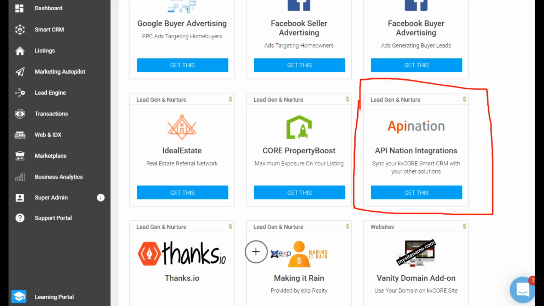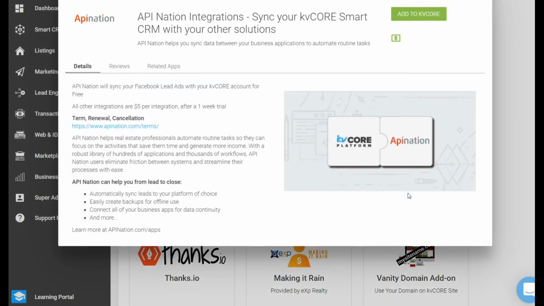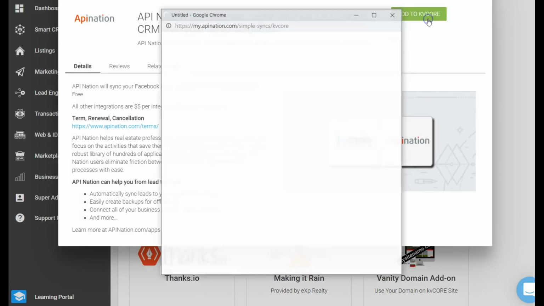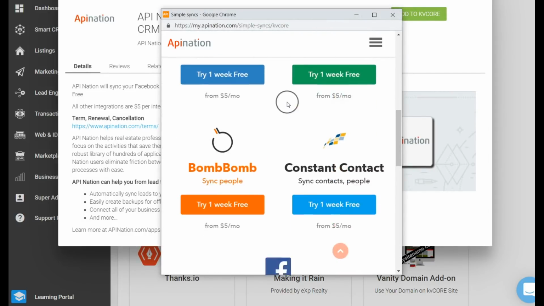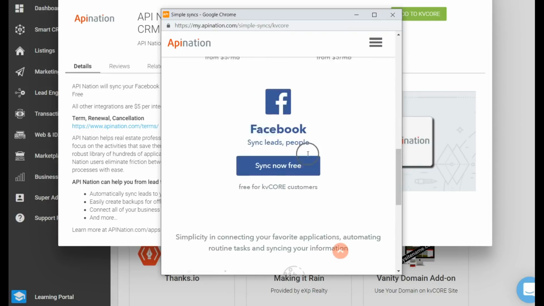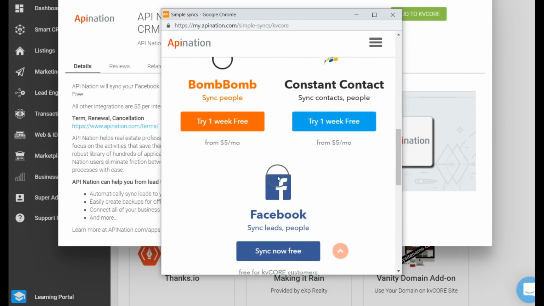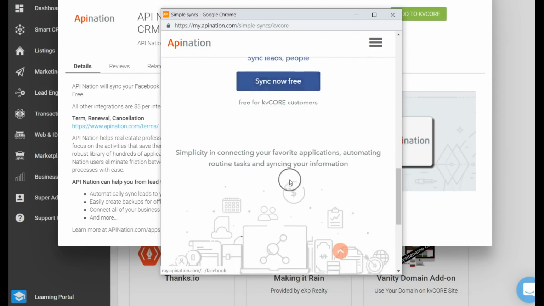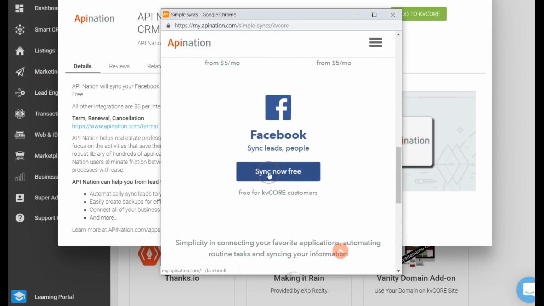One key feature of the API Nation integration with kvCORE is that you can actually get the Facebook lead ads option. If I go here and add to kvCORE, I can get the Facebook lead ads option for free. So kvCORE users can get the free Facebook lead ads option. You don't have to pay 20 bucks a month for a Zapier account. And of course, you can see here the other integrations. There are many more that are just $5 a month, one at a time. So instead of getting a Zapier Premium, you have a direct integration with your Facebook lead ads, and it's pretty easy to set up. Let me show you how it looks.